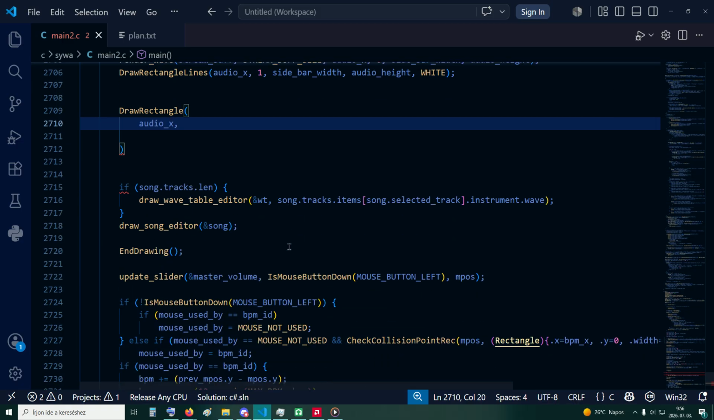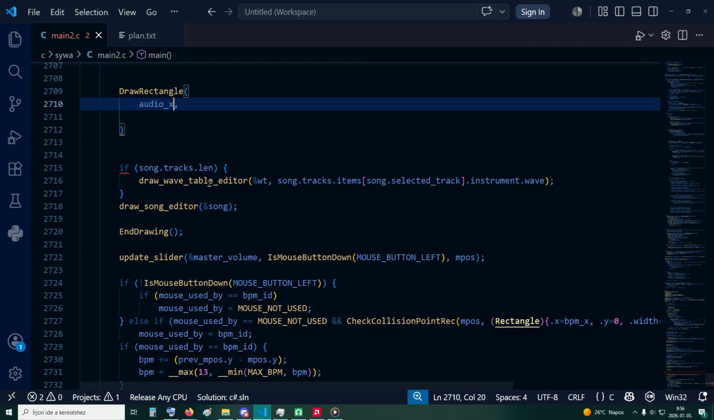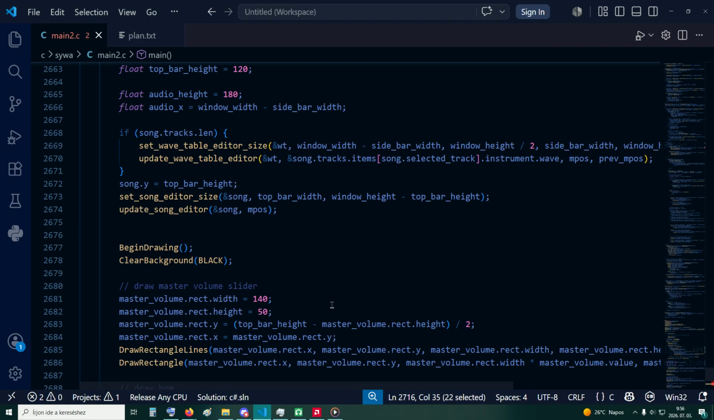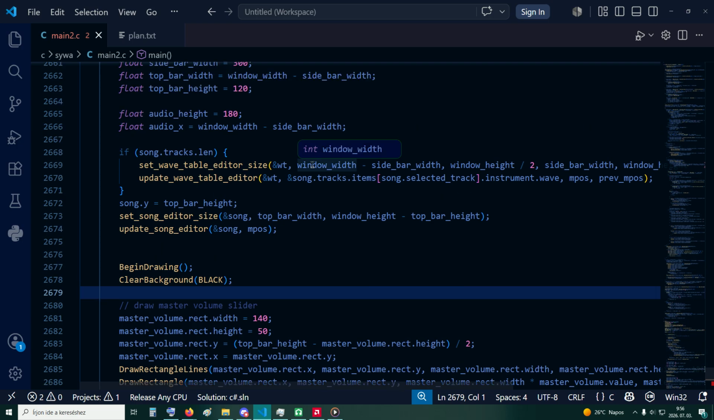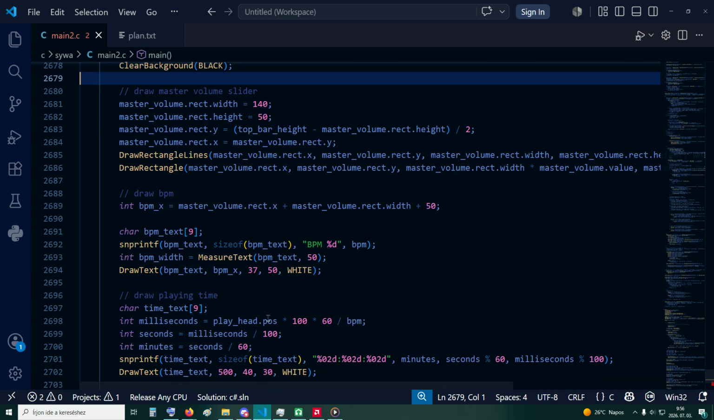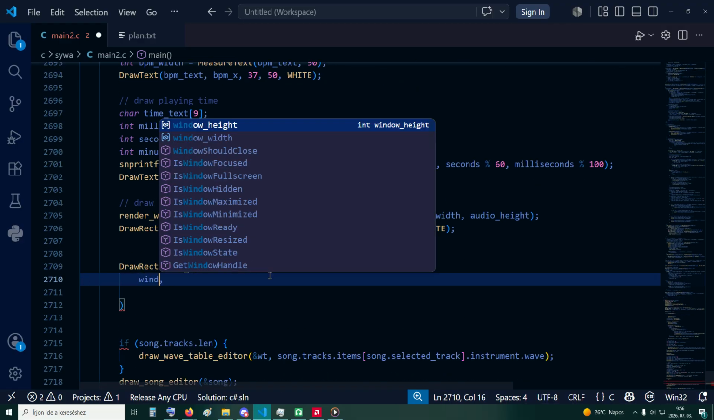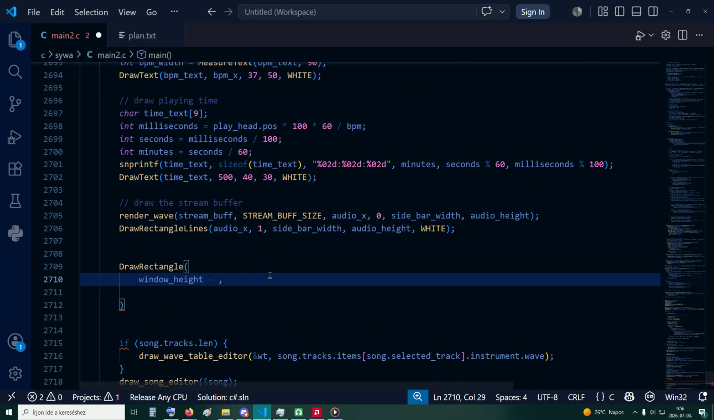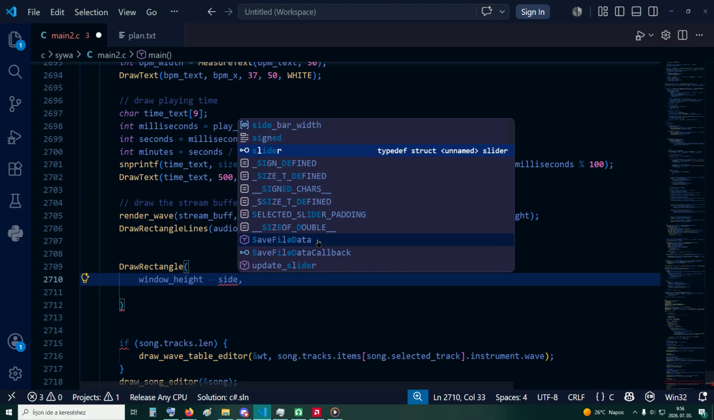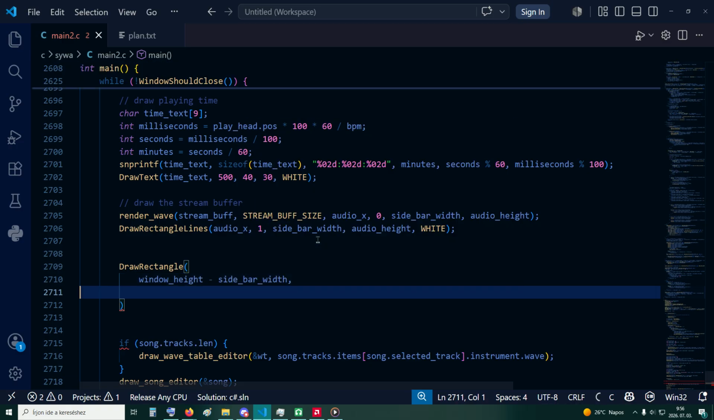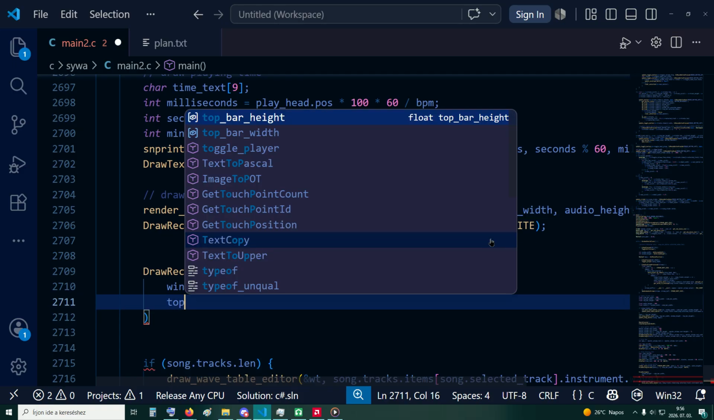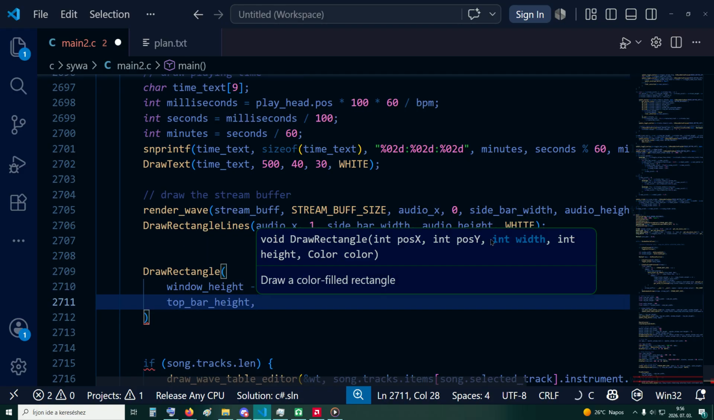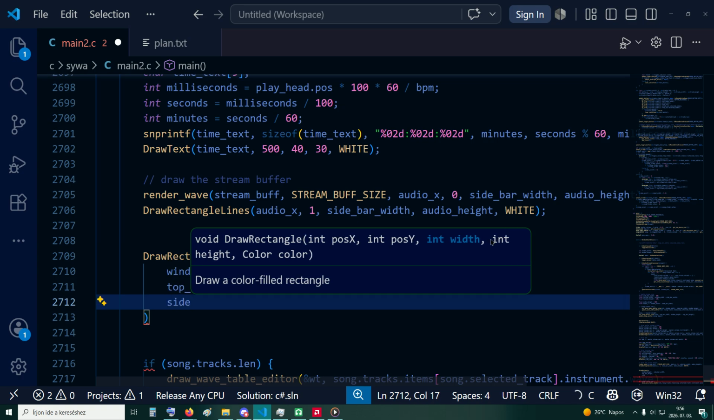But do I use it anywhere? Like in this draw. So where do we set wavetable editor size? I don't use it there. I mean, I shouldn't, because we have to know that you can change that. But realistically I'm not going to change the audio X. But who knows? Okay, so Y is gonna be top bar height. Okay, width sidebar width.